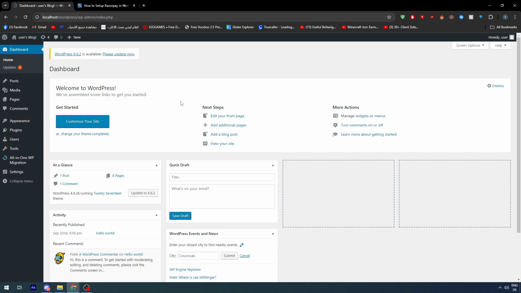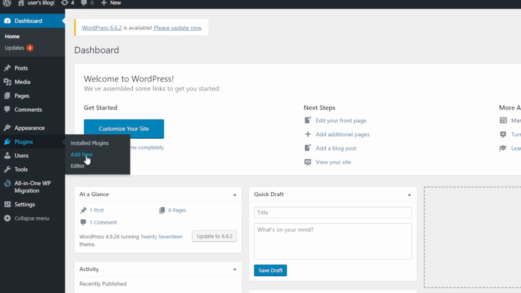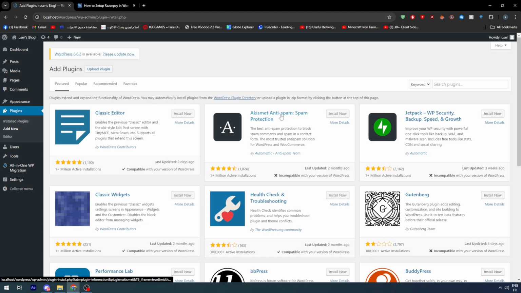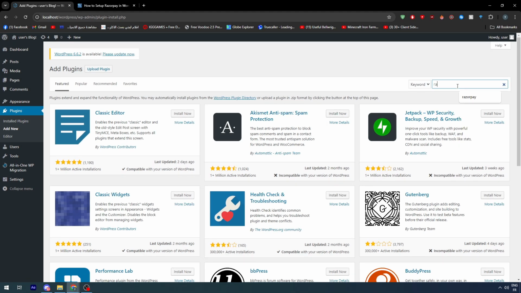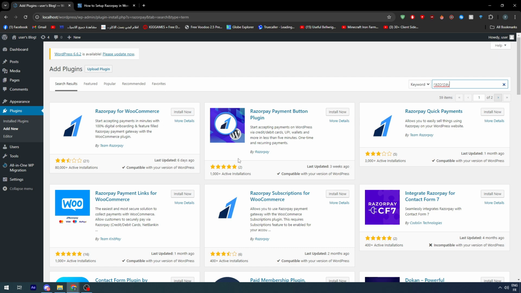The first one is basically by heading to your WordPress or WooCommerce store and joining the dashboard. Once you have done that, you will find the menu right here. Click on plugins and click on add new. Then search here for Razorpay. After you do so, you will find dozens of plugins, so choose exactly what you want.